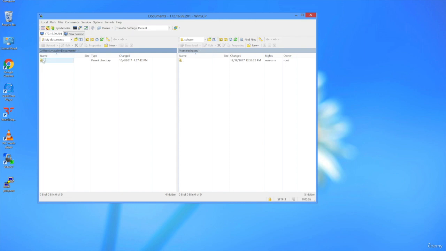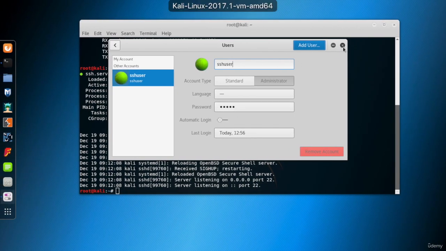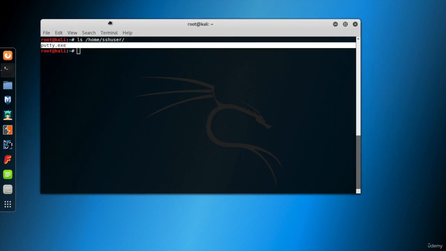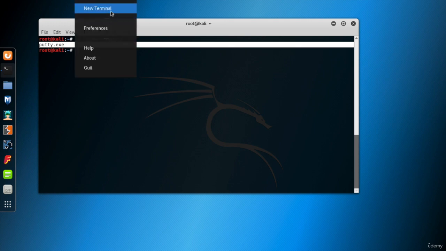Find the exe file on the Windows side. In this example, it's on the desktop of the current user. Copy it to the Kali machine, in here, to the home folder of the SSH user. In Kali, use the ls command in the terminal to see if the file was transferred successfully. Now we're ready to create a malicious executable using the putty.exe file as a template.